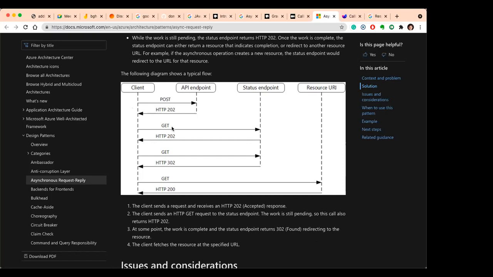Yeah, makes sense. So if you see, there are basically two GET calls for the status endpoint. These could be from callbacks. Yeah, but it is the same GET call, right? I think, but here they are saying the scenario for 202 and 302.